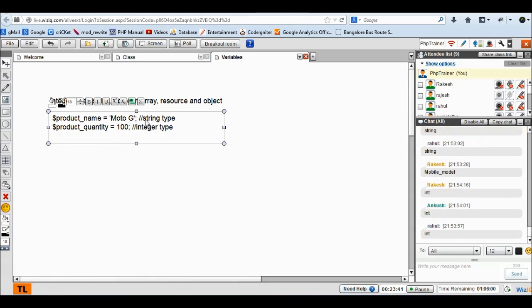Great. The next is product price equal to, let's say, 13999.99. So what is this type? Float. Great, good going. You guys know about it. For people who don't know, I can explain. Integer is a number, float is a decimal, and string is something which is enclosed between quotes. It may be single quotes or double quotes, then it's a string.